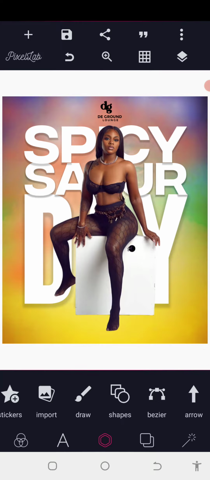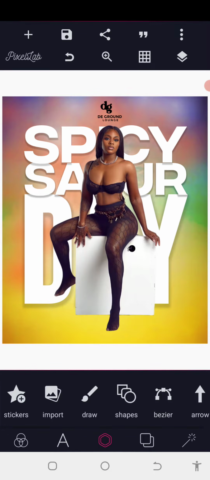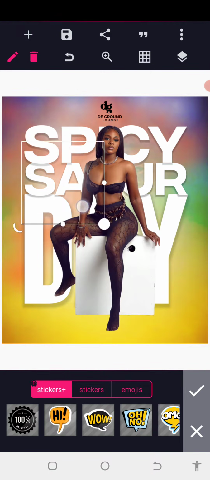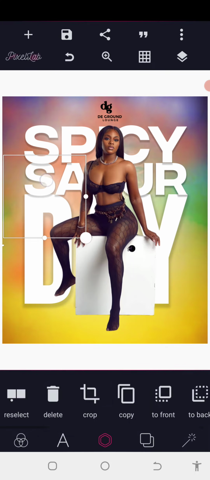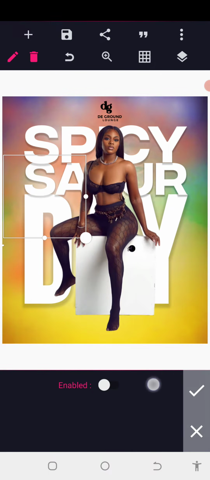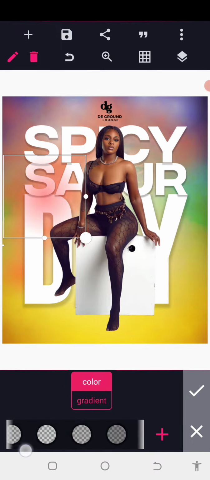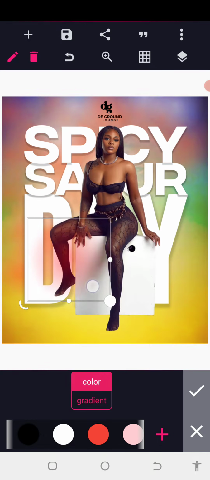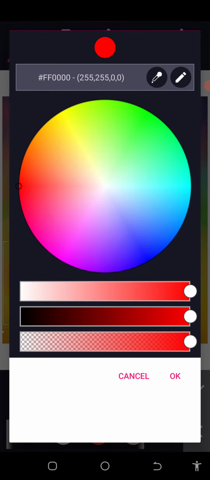Okay, perfect. Now what we're going to do next to make everything look awesome, we are going to click on this again. Then we tap an empty area. We're going to apply the same color. We apply the same color, somehow pink.